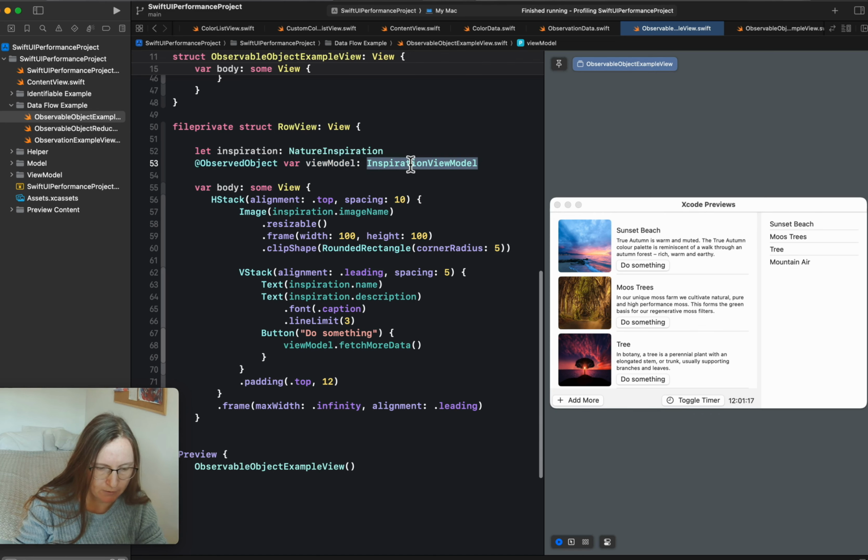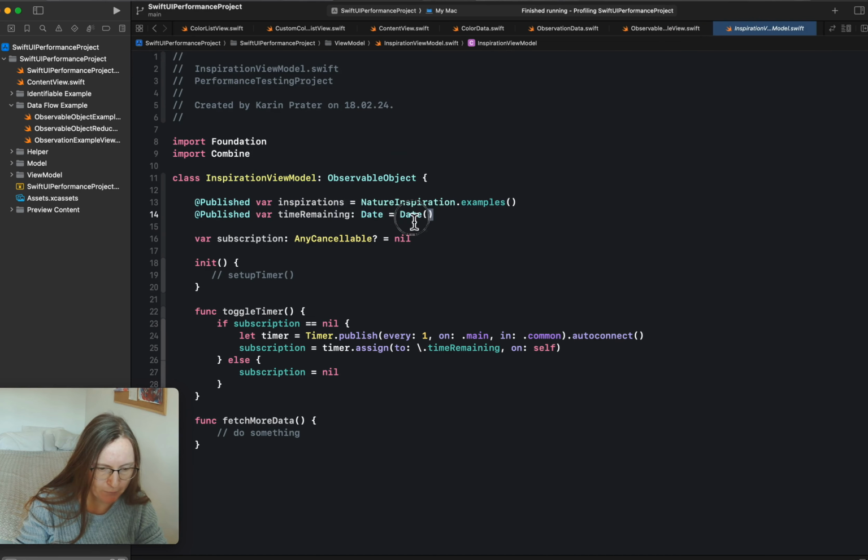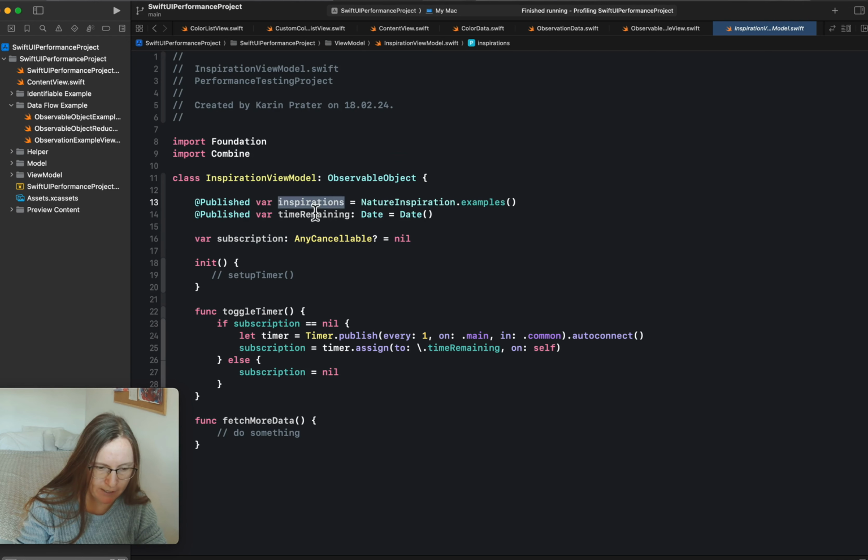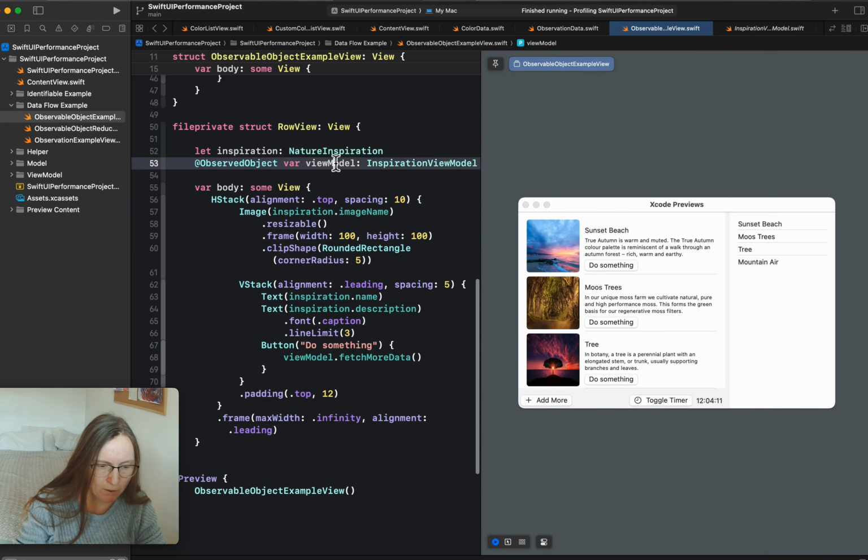Now I know that if I go here, it has only 2 properties. So if any of these properties changed, and in this case it's my time remaining, or this timer here that changed, the views that use this view model will be updated. Even though in this case I actually don't have a use case for this. But because I declared observable object var view model here, this is a dependency of this view. And one of the problems with using view models or observable objects is that it just does too many updates.